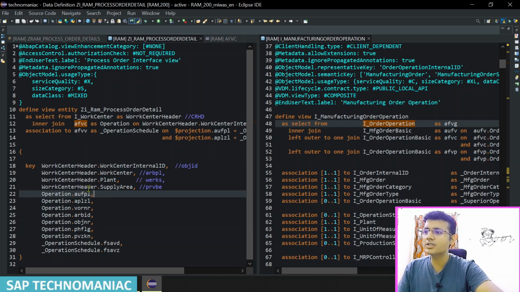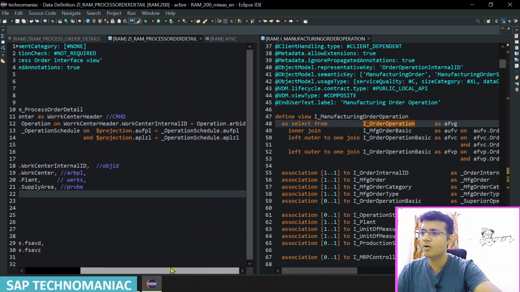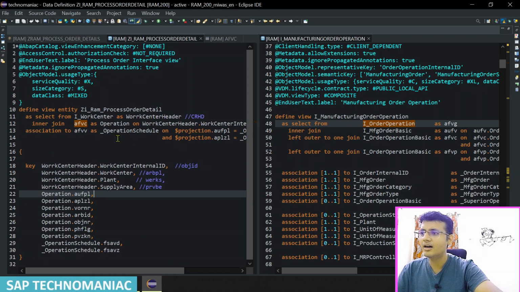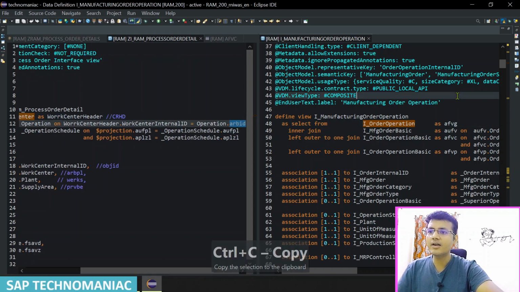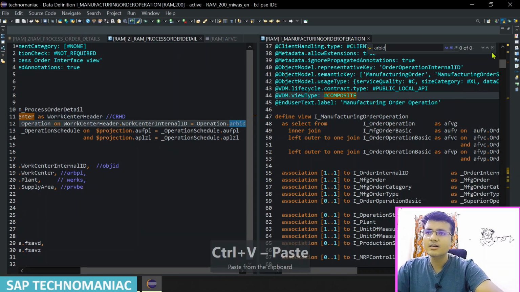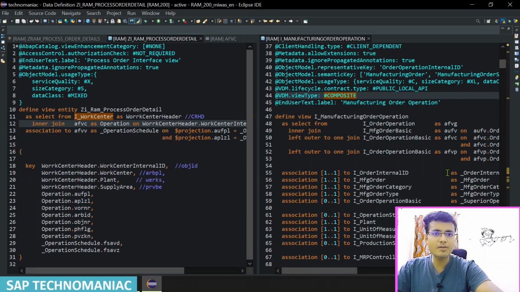So if you try to search, first we will be needing the on condition field. If you see the on condition, if you want to join the work center, I need the work center ID. So that is the ARB ID. Control C. If I try to search here, Control F, Control V, ARB ID, we will not get any ARB ID directly. But indirectly we have the ARB ID. How indirectly? We are getting the ARB ID from this particular I underscore operation.